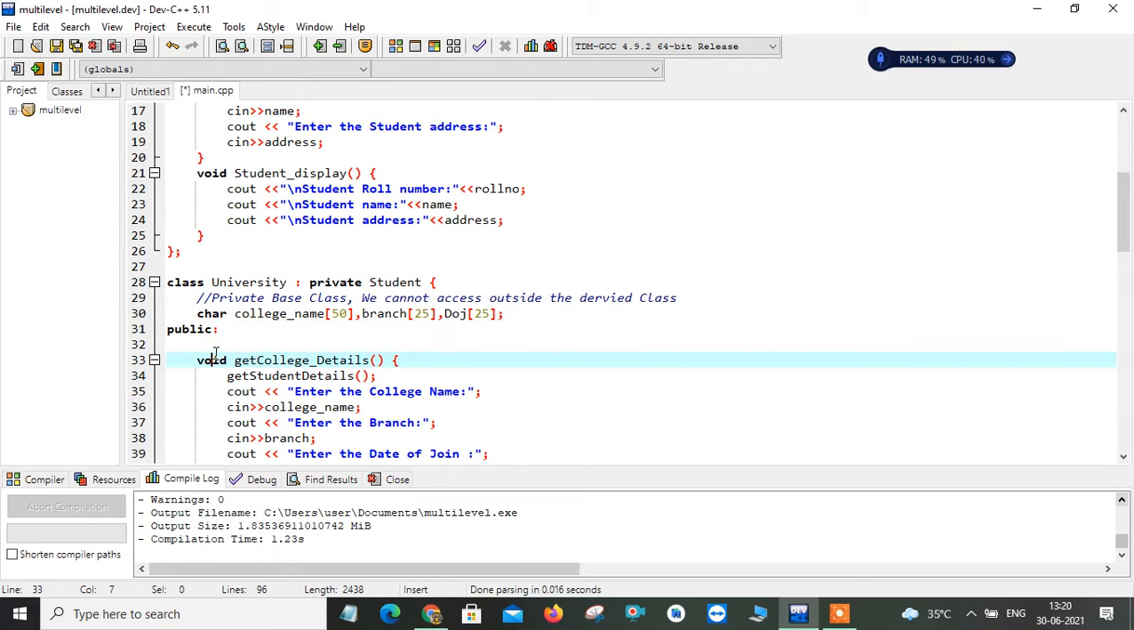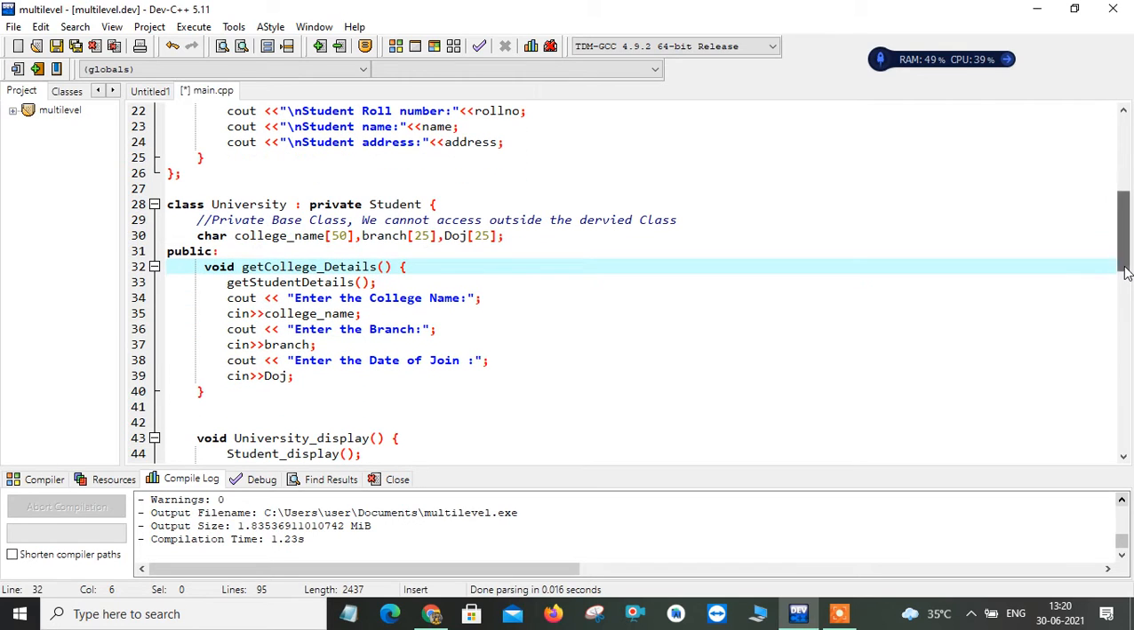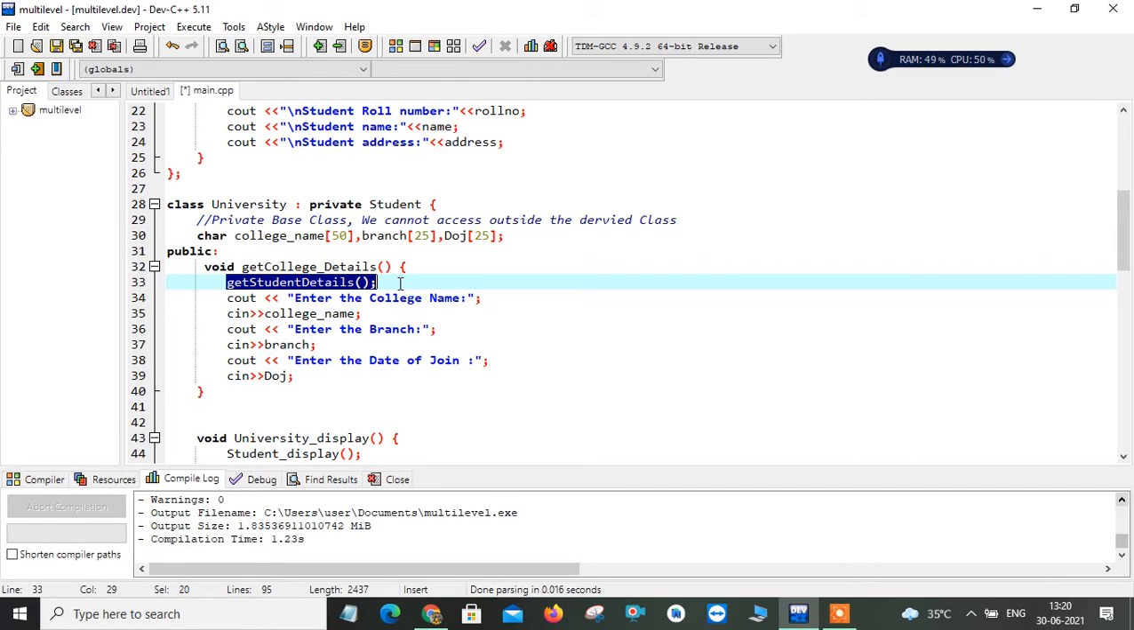In this public section I declare two member functions. One is get college details. By using this function I'm going to take the information of college name, branch and date of join of the student from the keyboard. I simply call get student details from my parent class, which is student. I just call that function here, and because it is public, I can access that member function directly in my derived class university.